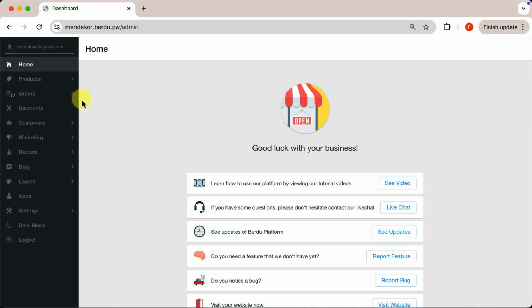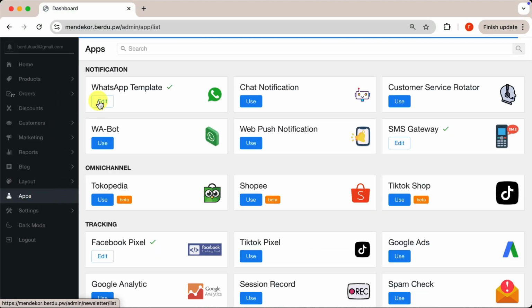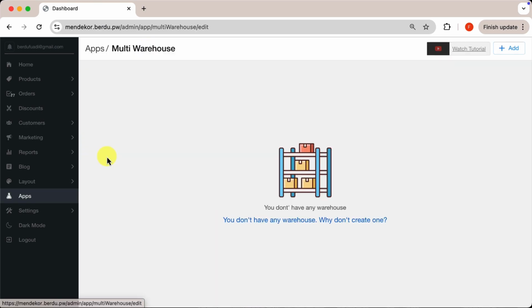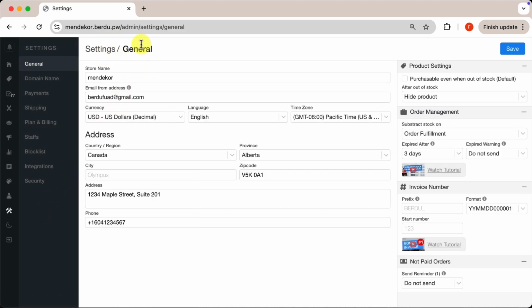From your Beardo website dashboard, go to Apps, then select Multi-Warehouse. Right now, we don't have any additional warehouses yet. Your main warehouse is automatically set based on your general settings. In this case, it's located in Alberta, Canada.